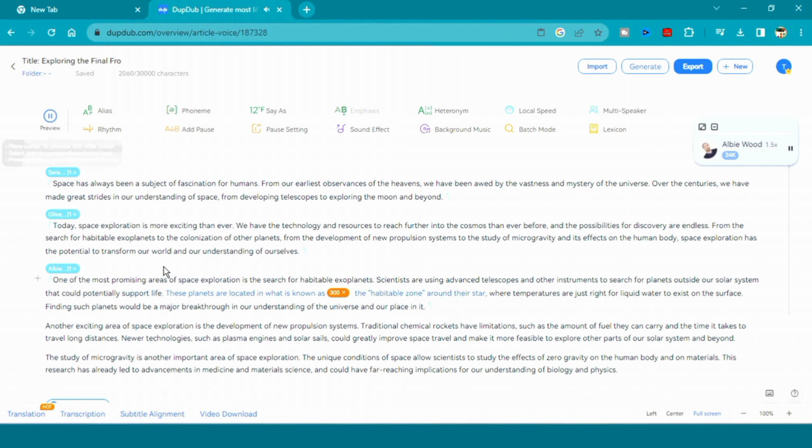Aboard life, these planets are located in what is known as the habitable zone around their star. Where temperatures are just.